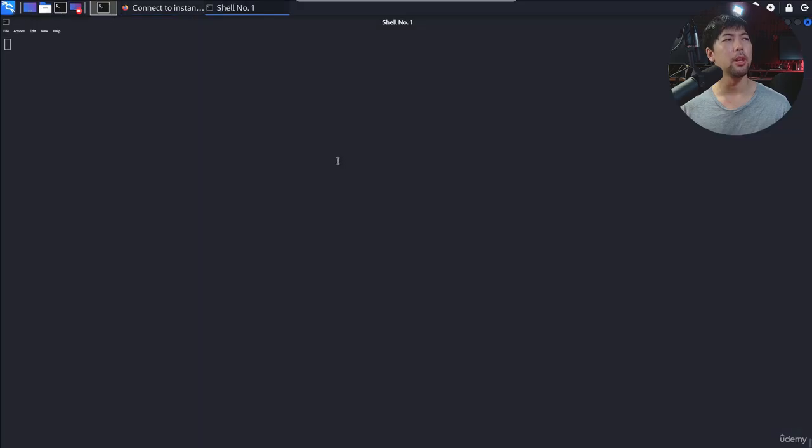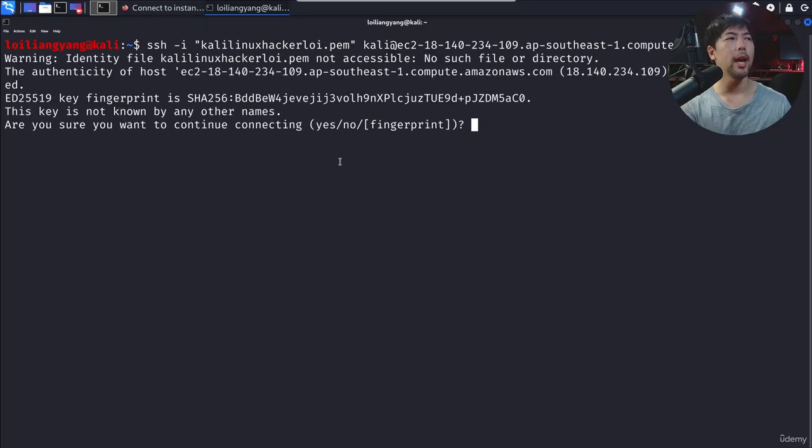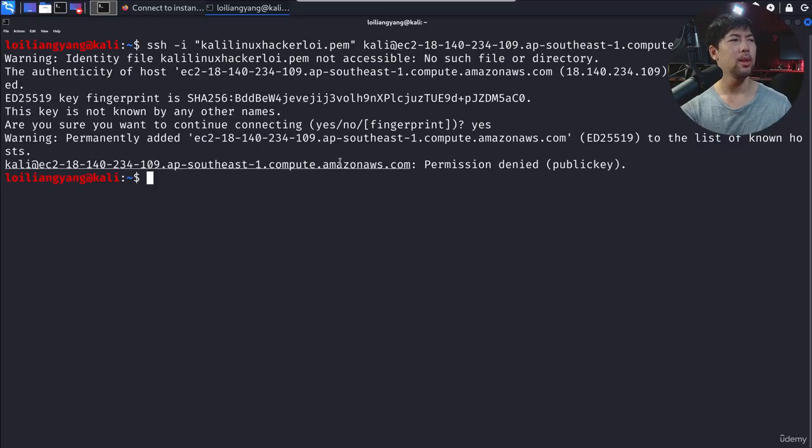So let's go ahead and open up terminal. All right, let's zoom in a little more so it's easier for you to see. And what we want to do is change from root to Poly. So go ahead and hit enter on that. Are you sure you want to continue connecting? Absolutely. Enter yes.